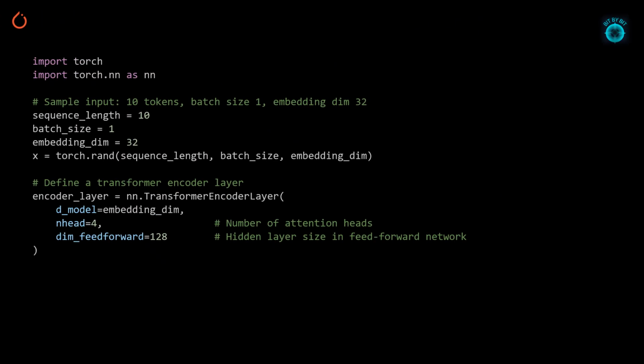We begin by importing Torch and the neural network module. Next, we create a random input tensor named X. It has 10 tokens, one batch, and each token has 32 features. The shape of the input is 10 by 1 by 32, that is, sequence length 10, batch size 1, and embedding dimension 32. We define a transformer encoder layer using TransformerEncoderLayer.